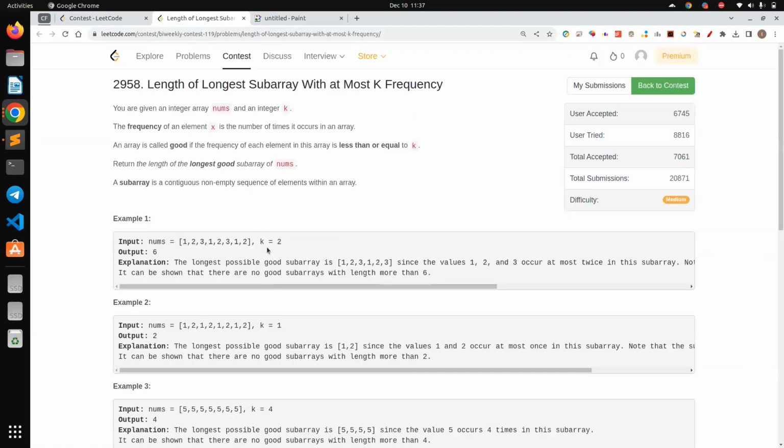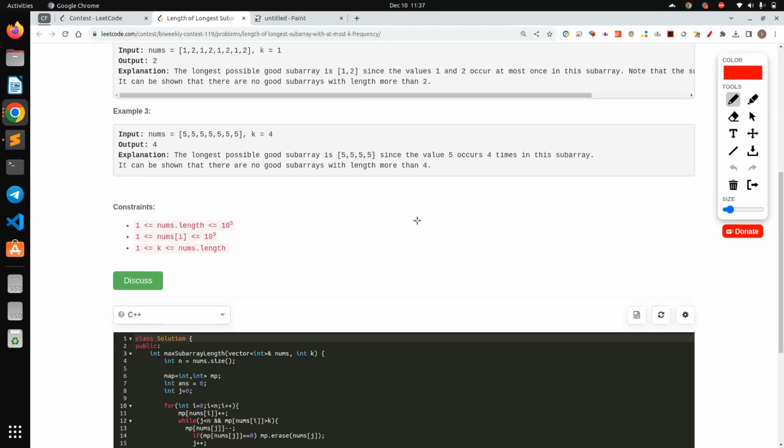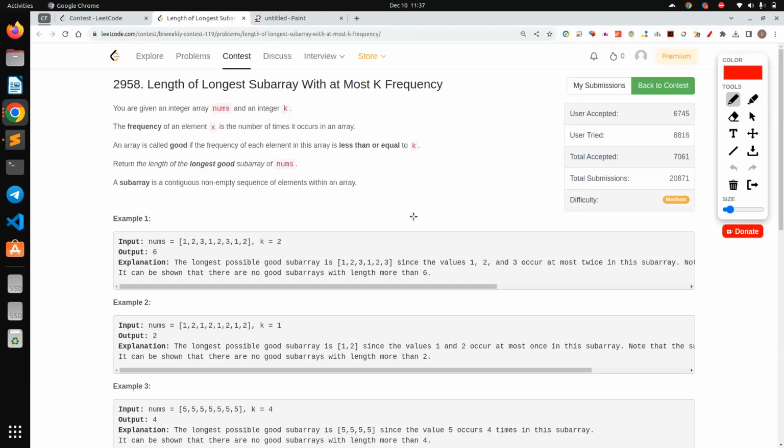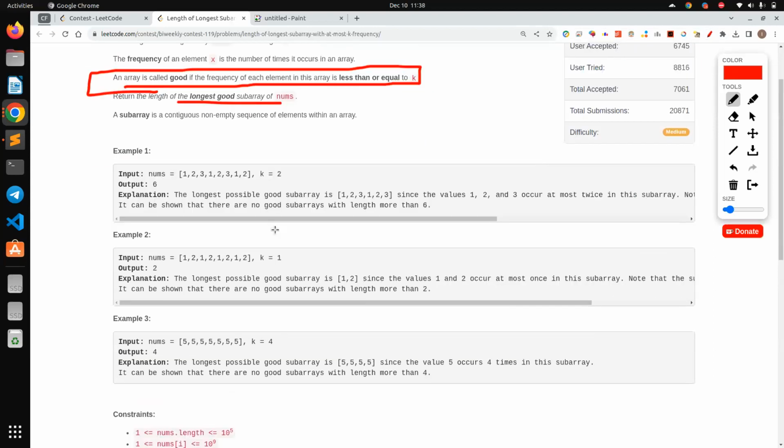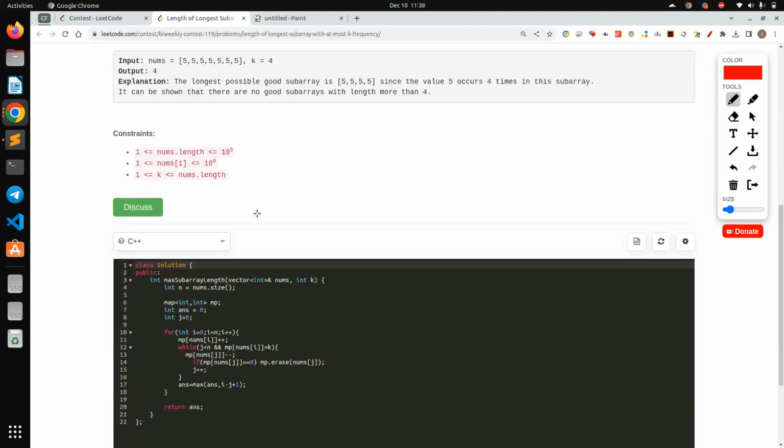Length of the longest subarray with at most k frequency. This is a pretty standard problem. What we needed to do was find a subarray such that each element's frequency in it is less than or equal to k, and we needed to find the longest good subarray. As we did in the two pointer approach, the same concept.